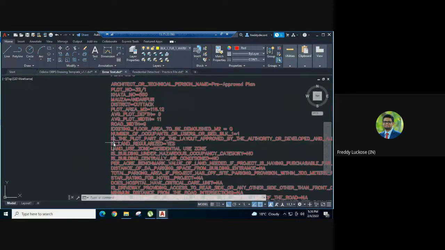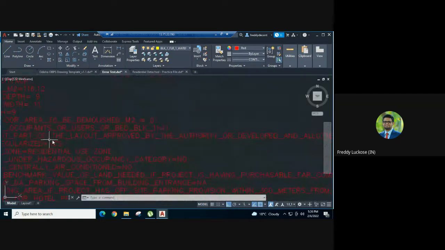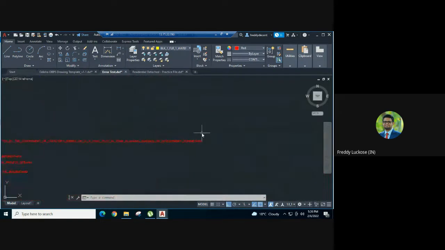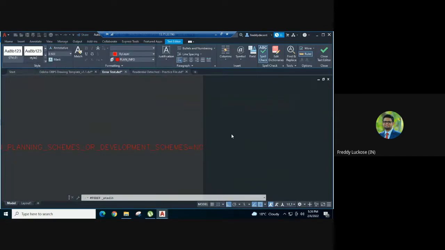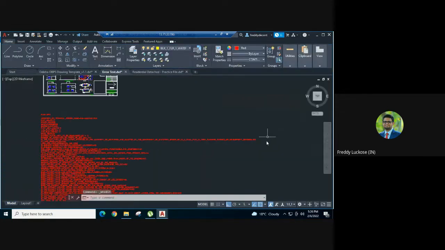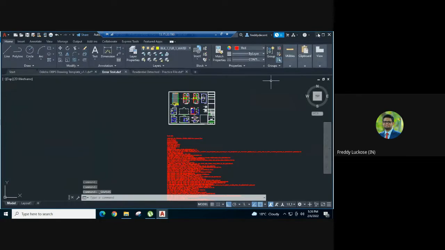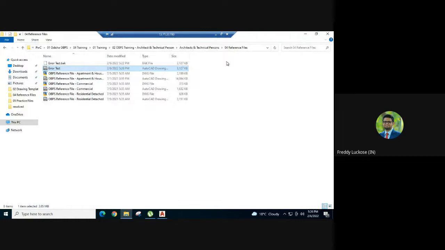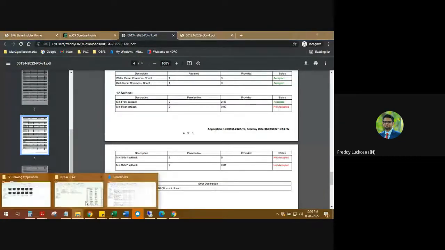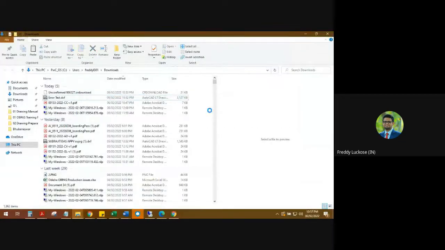So if you see this point, is the plot part of layout approved by the authority and developed? Here we have given the statement as no. So we'll just convert this from no to yes and save the drawing again. Now hopefully the 2 remaining errors also have been rectified. Just copy this and let's scrutinize the drawing again and see if we are able to resolve all the issues.